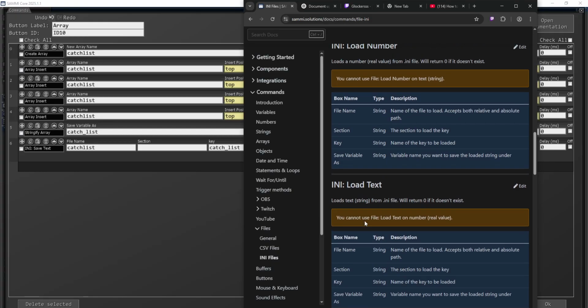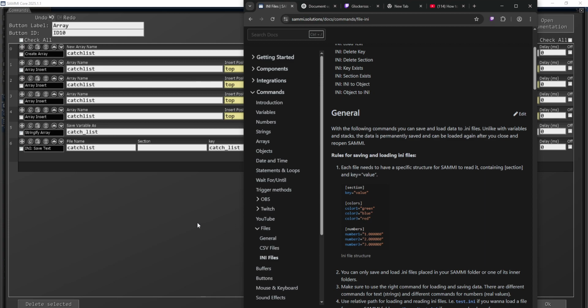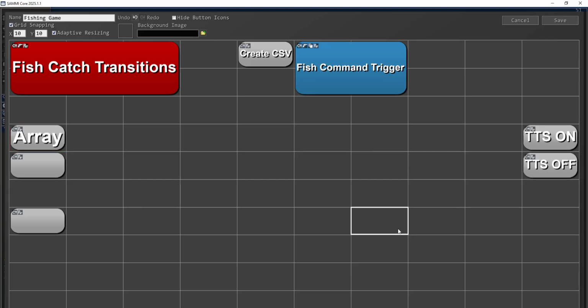Okay, yeah, I have absolutely no idea. I need to understand ini files a lot more. All right. In that case, I'm going to leave this here and run away and do a bit more research.